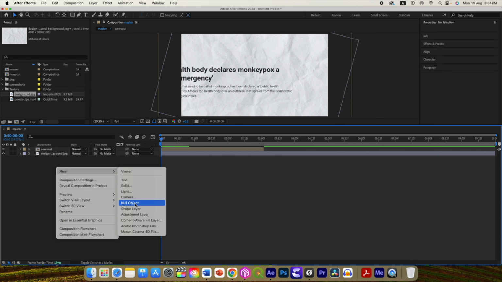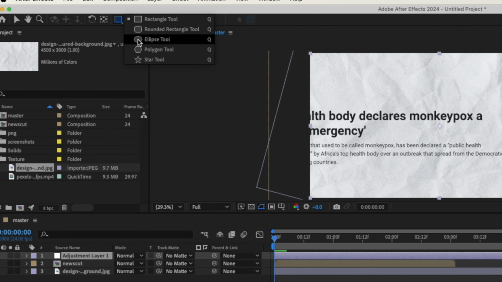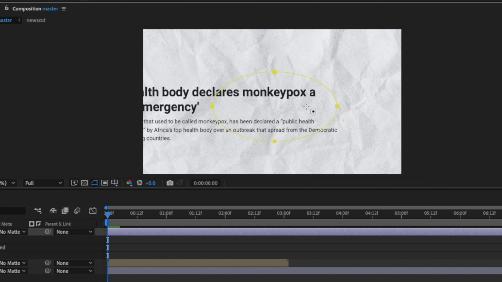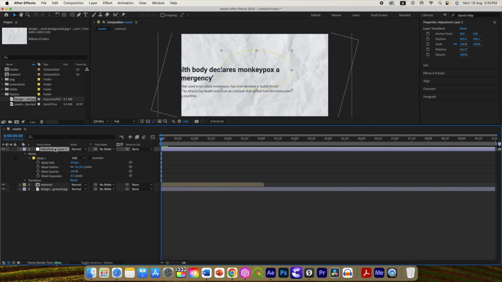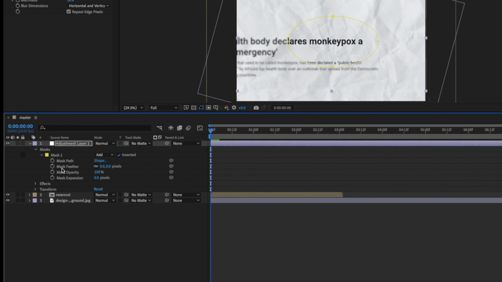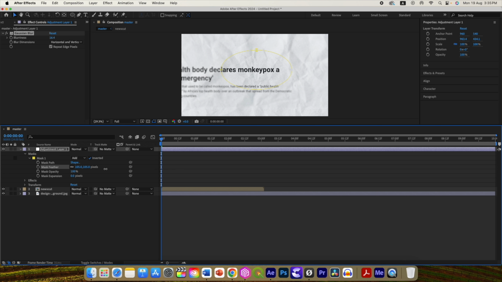Then we can add some extra sauce. Let us select it and add a new adjustment layer. Then select the ellipse tool and create a mask around this keyword. Then add the Gaussian blur effect. Increase the blur amount. Invert it. Go to mask feather and increase the feather amount. This is good.